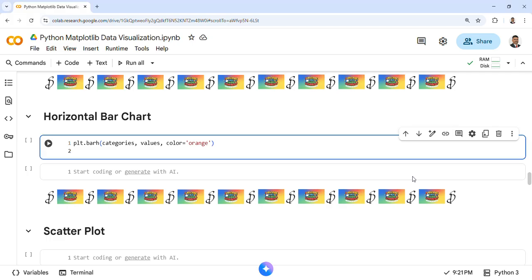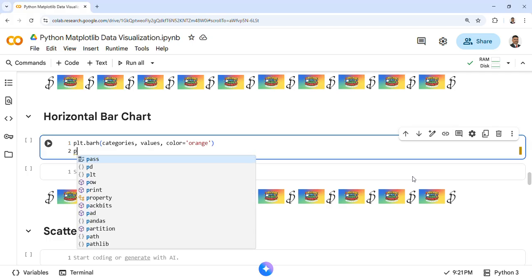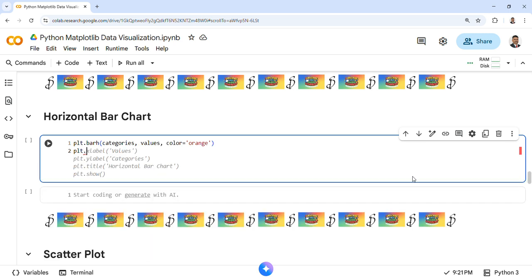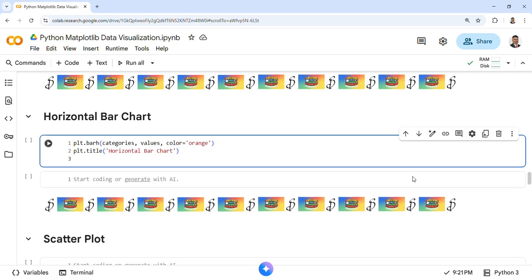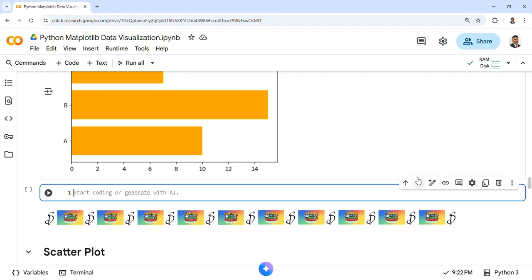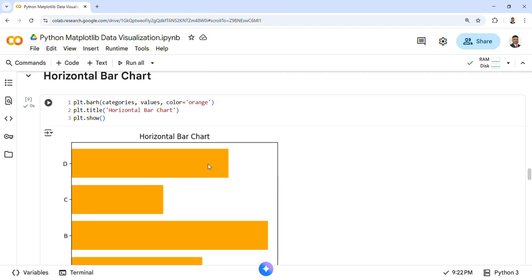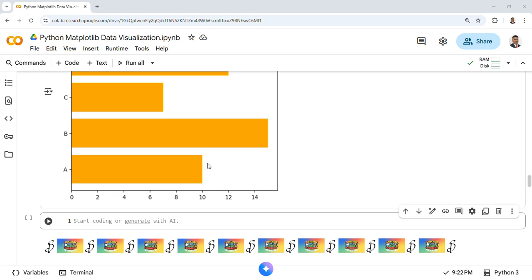Then plt.title, and the title is horizontal bar chart, and plt.show. So this is my horizontal one. You can play with this according to your requirement.